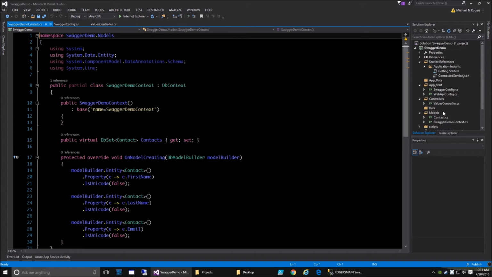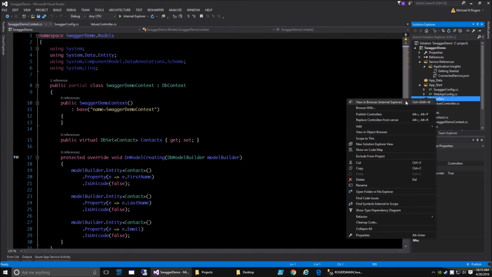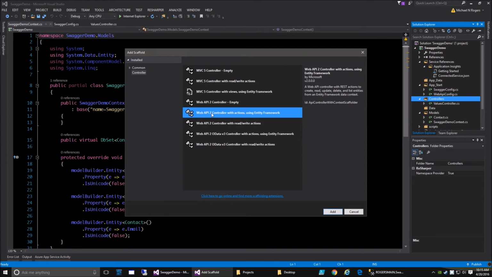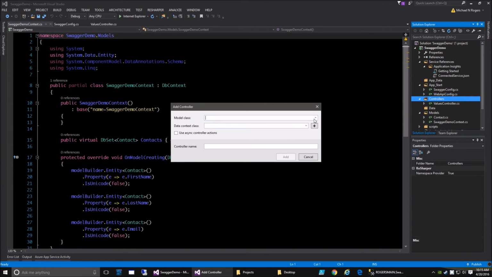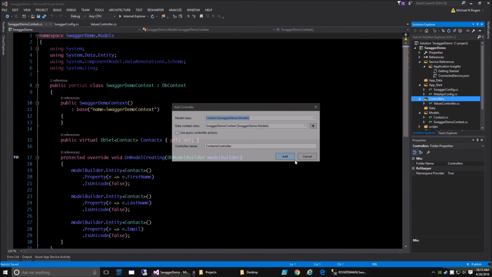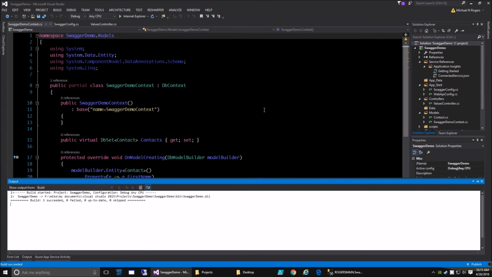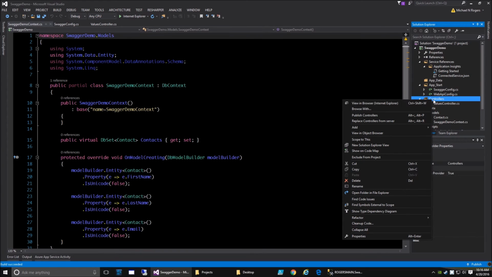So from that, what I can do pretty quickly is go to my controller and add a new controller. This time I'm going to pick Web API controller with actions using Entity Framework. That lets me pick the new Code First class and my context. I'm not going to do asynchronous just for ease of use. I'm going to go ahead and add that. Oops, I forgot. What you need to do first is build once you've created that context. So it just built.